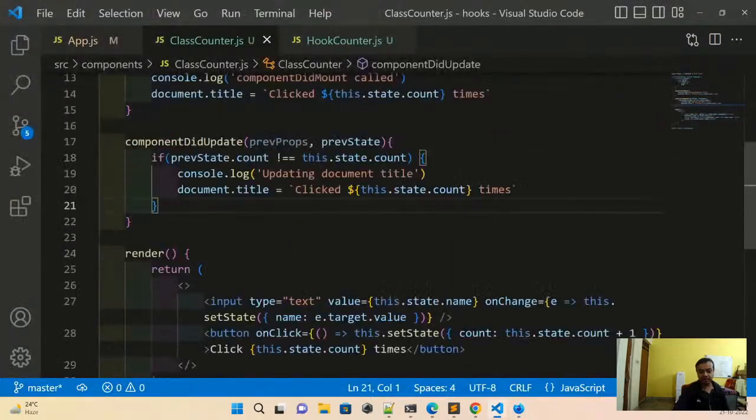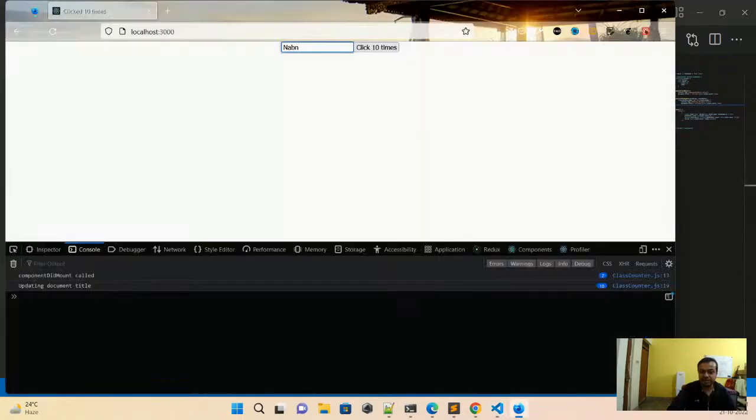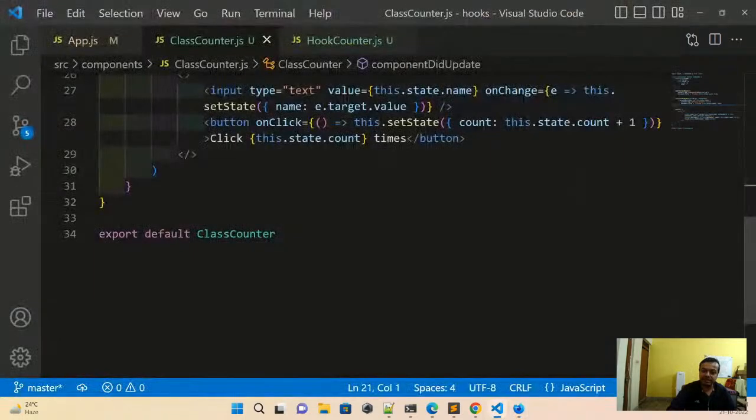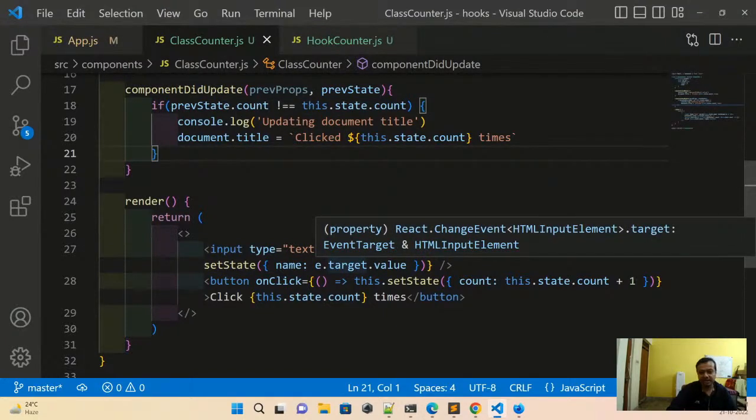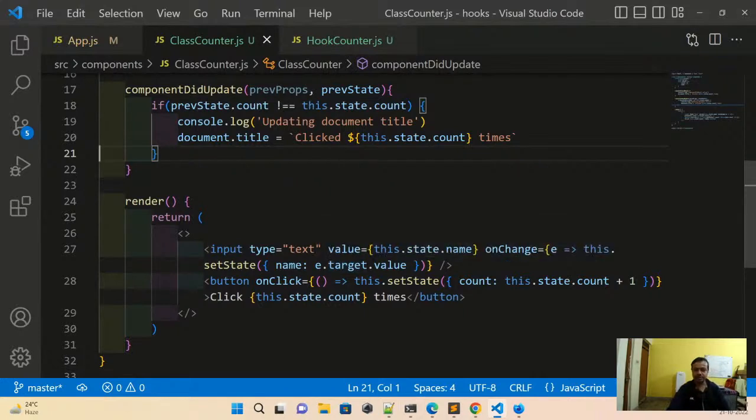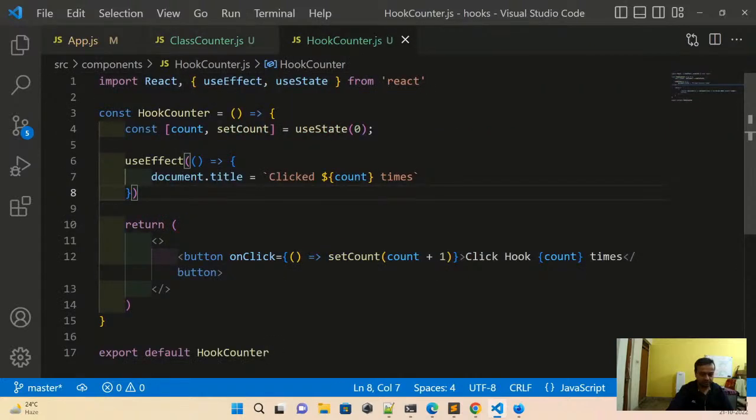Because right now what I'm doing here is keeping track of the previous state. If prevState.count is not equal to this.state.count, then when the count increases, like when I'm clicking it, 11 is the current state and 10 is the previous state. So that's why it is running. But when I write something inside the name, the previous state and the current state are the same. So that's why it will not increase, and that's why it will not run. So this is how we do performance optimization here. Now we are going to look at how to do the performance optimization with hooks.